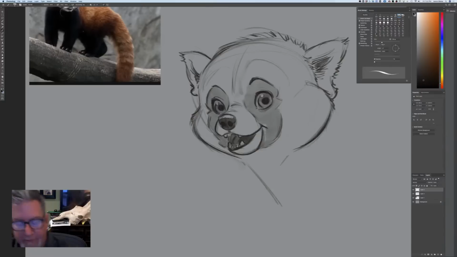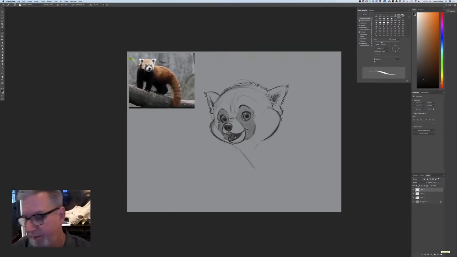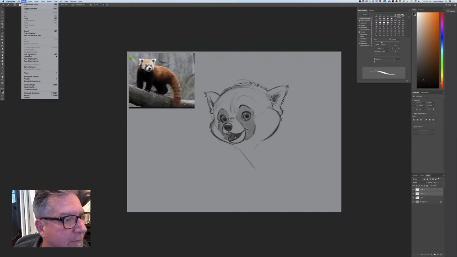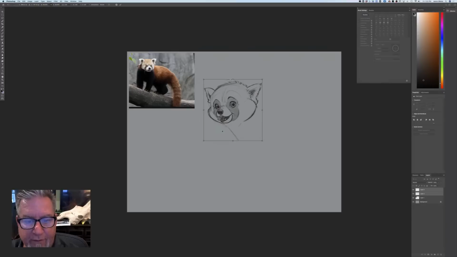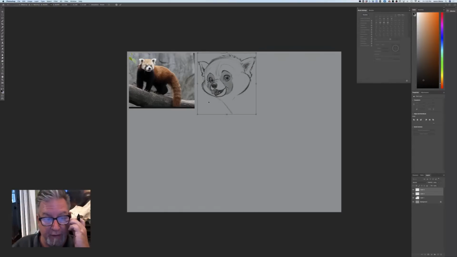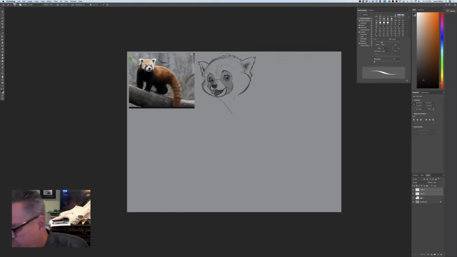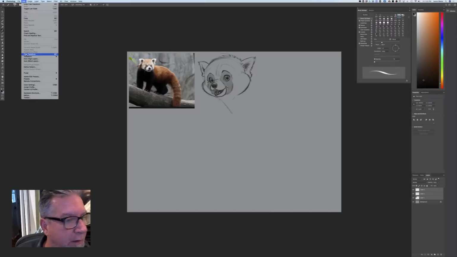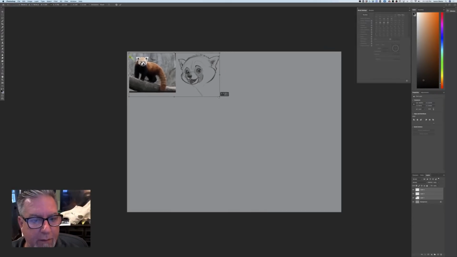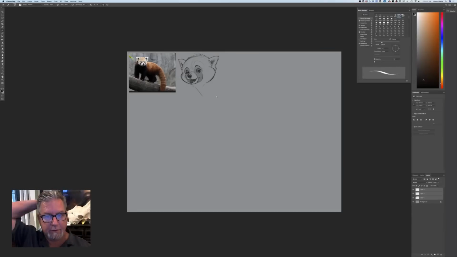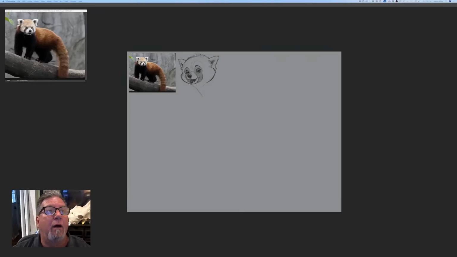Don't like it with the color though, so I'm just going to leave the drawing. So there's our little red panda. Let's do this. I'll put it right next to the animal that we're drawing. There we go. There's a little red panda. And let's do, what do we got next? We got a walrus. I gotta pull up a walrus.